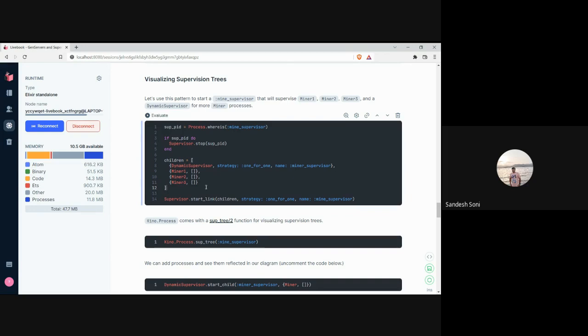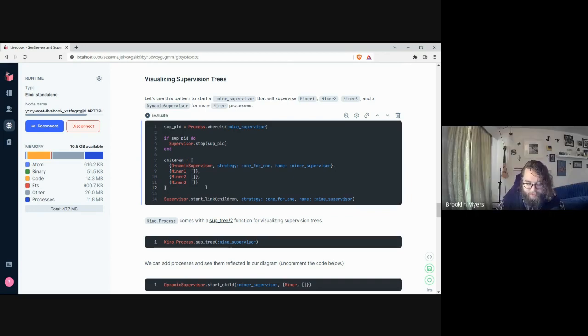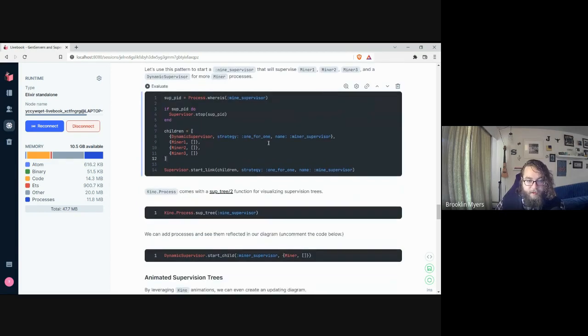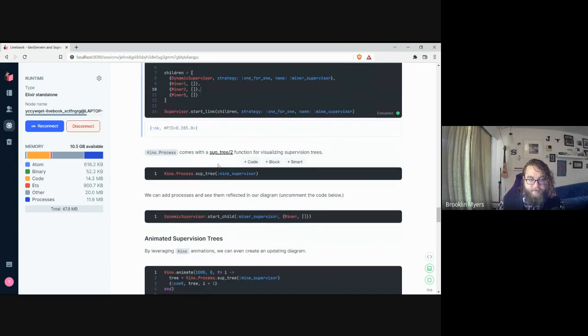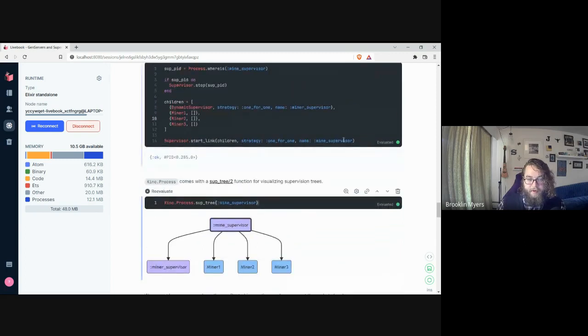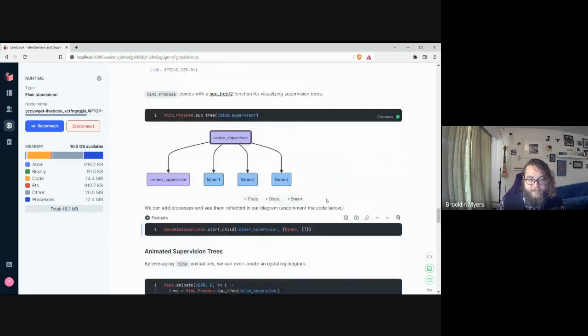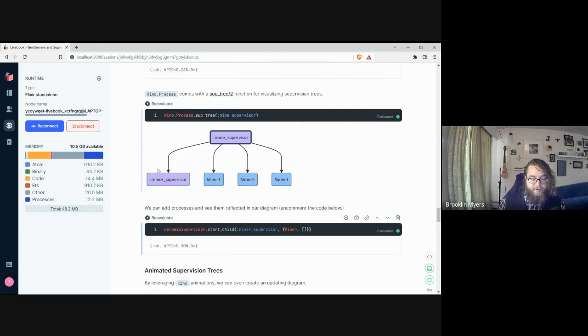Okay. So we have our example here. This is a more complex supervisor. And one of the cool things we can do with Kino is we can actually visualize our supervisor. So if I start the supervisor, and then we use this Kino.Process.supervisor_tree function, this allows us to visualize any supervisor using a Mermaid diagram. So we can see our original supervisor is called main supervisor. Then we have a dynamic supervisor called minor supervisor. And the cool thing is this will continuously update. So if there's a dynamic supervisor and I start a child under that, so this is just starting a blank minor process under the minor supervisor.